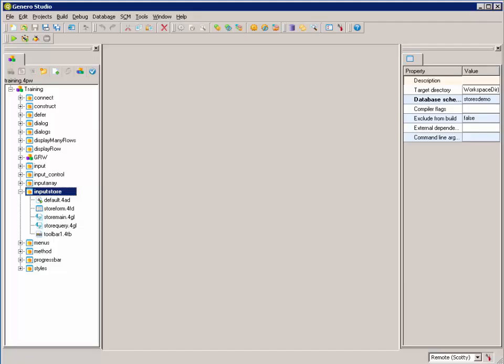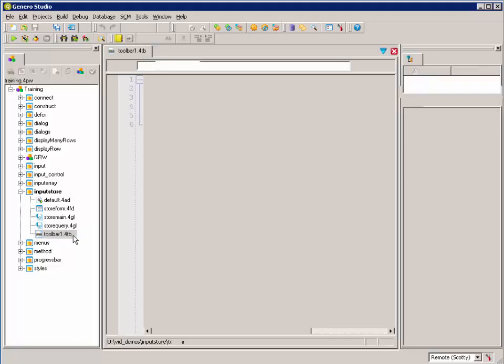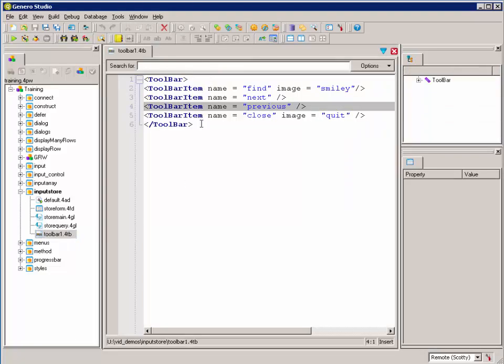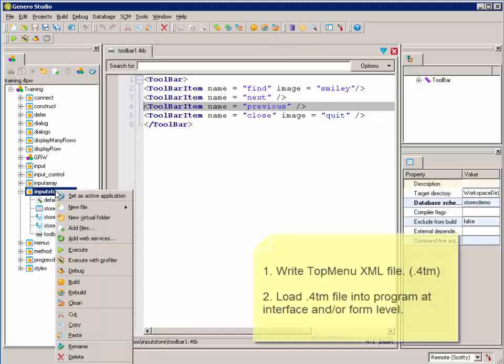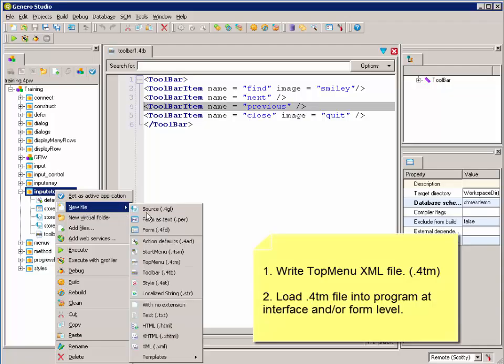In this video, we're going to write a top menu in XML and then load it into the program. We're going to be using the same process that we used when creating the toolbar and loading it into the program. But instead of writing an XML toolbar, this time we're going to write an XML top menu. Again, it'll be a two-step process. We're going to have to create the top menu XML, and then the next step will be to load it into the program, either at the interface level or at the form level.